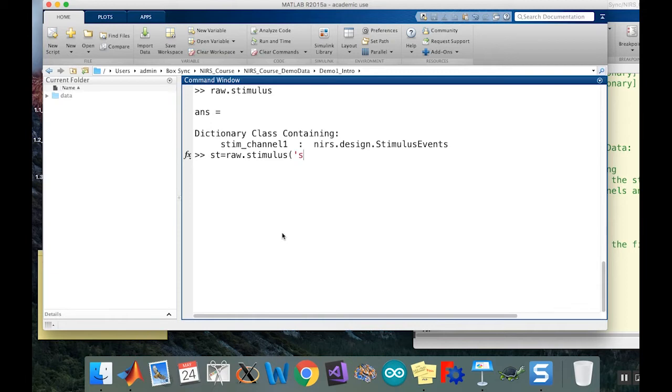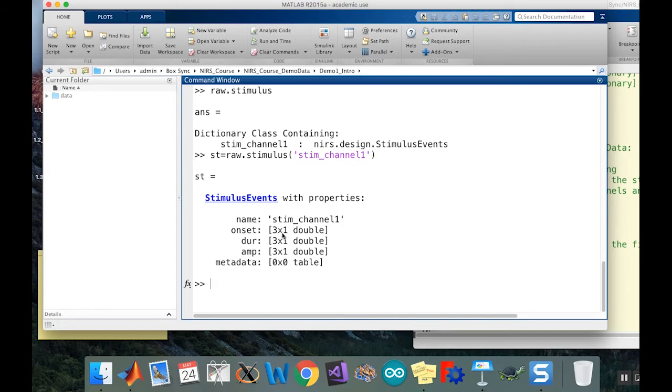So if I said, give me stim channel 1, it's going to pull that entry out of there, and these are the stim events that store the onset, duration, and amplitude of that timing variable. We saw that there were 3 events. If I looked at the onset times, you would have seen the time marks. It's always in seconds, defined in the same space as the original data, so line with 0. Duration is the duration of each of those events.